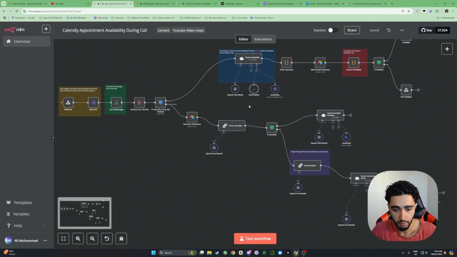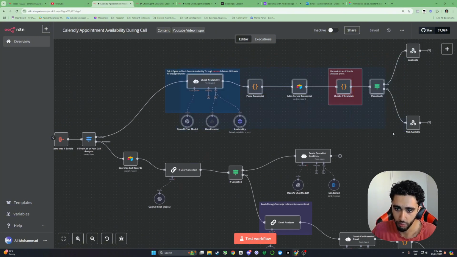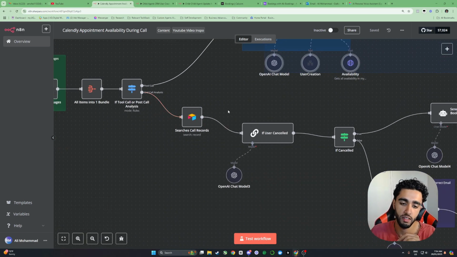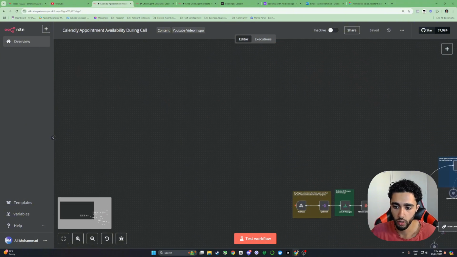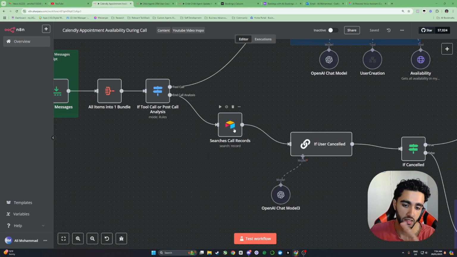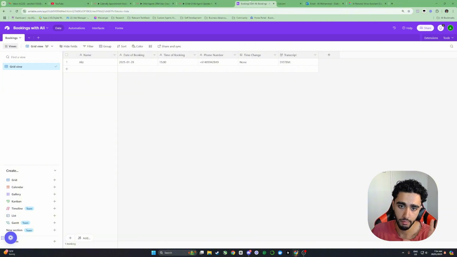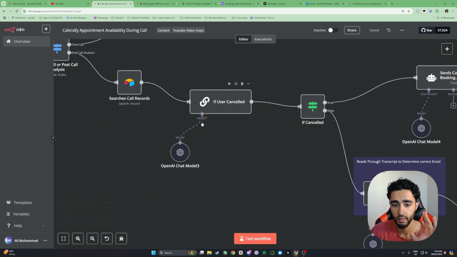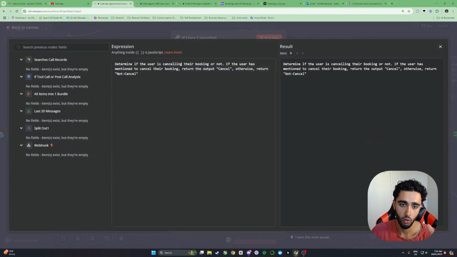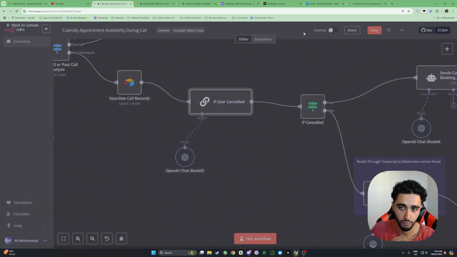Another thing I wanted to mention: I kind of just touched on this top branch. I didn't even touch on this bottom branch, which has been changed slightly. This bottom branch is basically everything to do with the post-call analysis. What we do first is retrieve all the information of the user. Then this AI agent will read through the transcript from that Airtable and deduce whether the user wanted to cancel or reschedule their booking.